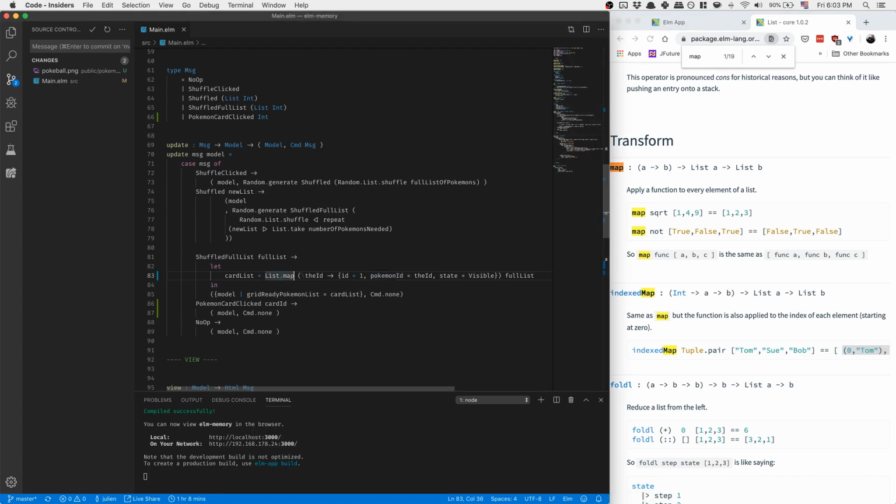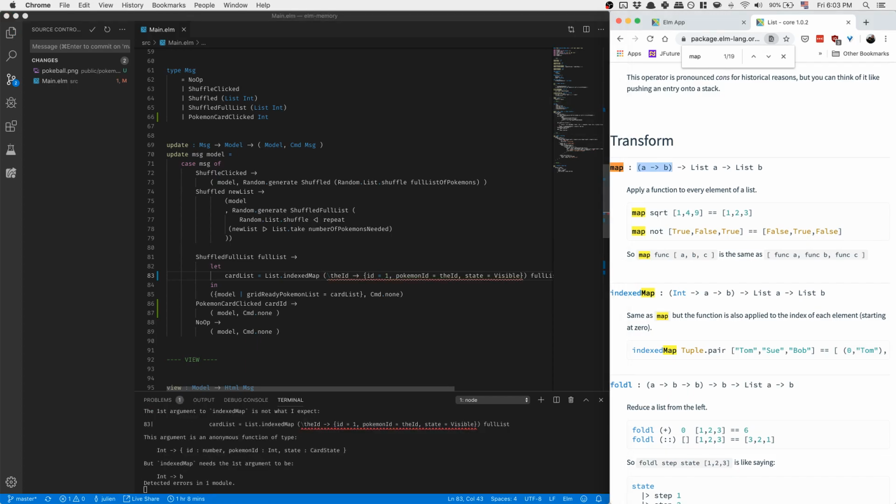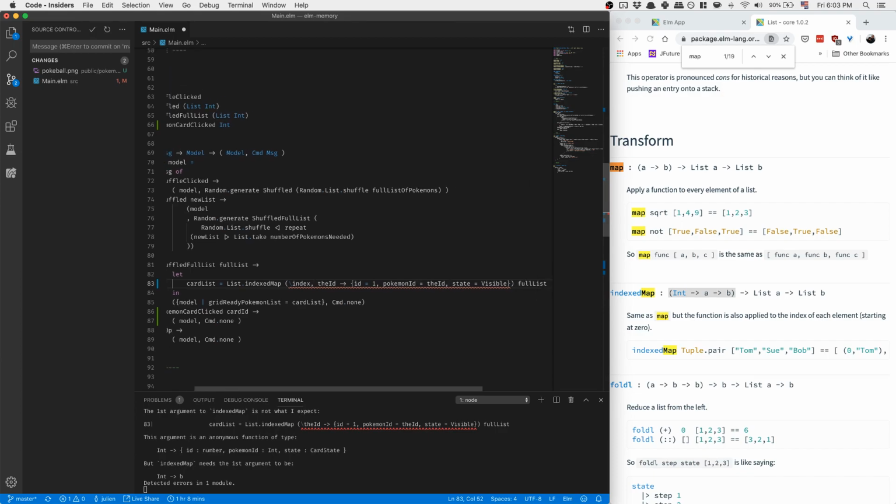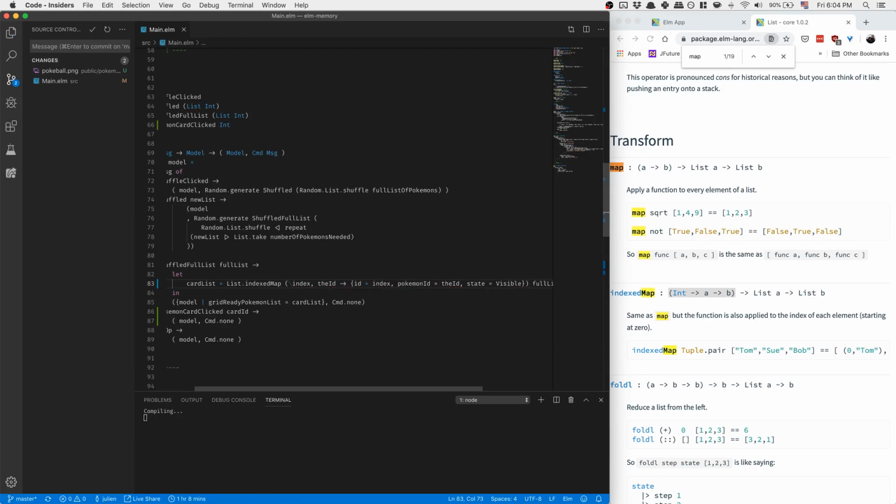So instead of map, we're going to call it indexed map. That's going to fail. The reason is that the prototype of the anonymous function that we're going to have to use is different. We have an extra integer now as an input. So we're going to call that index, and we're going to have the Pokemon ID as well. And here, when we create our card, we can use index as an ID.